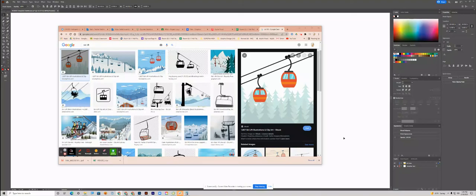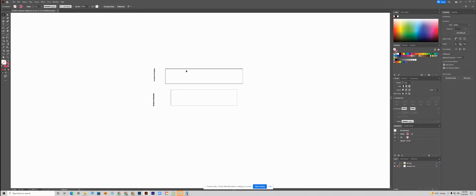Hey guys, I am going to remind you how to create a template layer so that you can input an image into Illustrator and then trace over it and use your traced elements in your project. So right now I have a Google image search open. Before I go ahead and copy and paste this into Illustrator, I'm going to come into my Illustrator document.